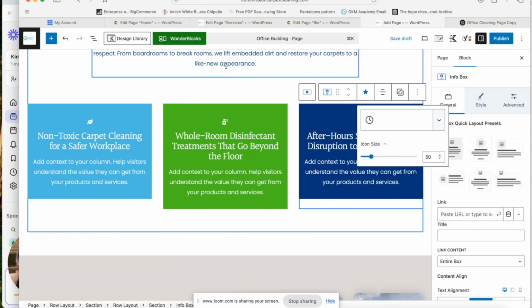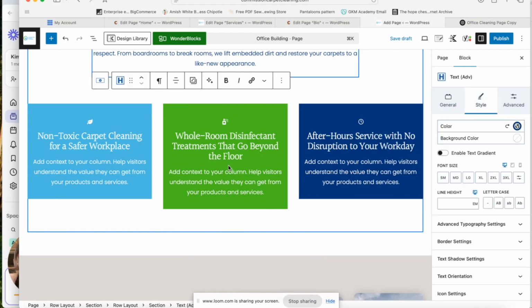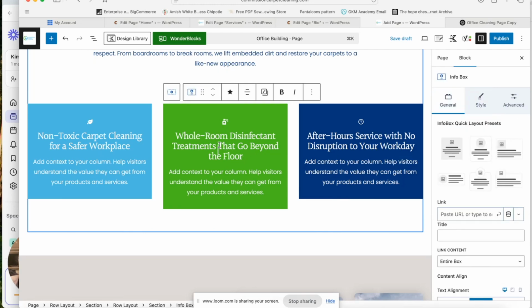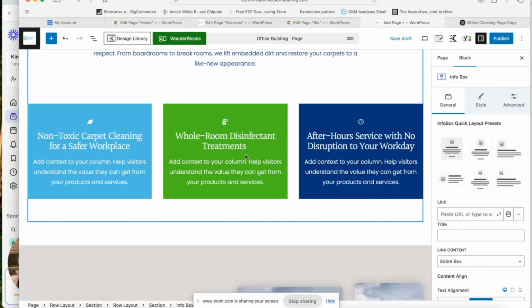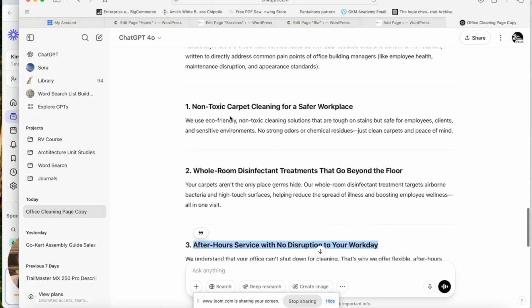There we go. Okay, so we've got those. Now, my first thing that I noticed is that this is 2 lines and this is 2 lines, but this middle one is a little bit long. So I think we're just going to take out that "go beyond the floor." That looks better. Now we're going to go back and we're going to put in the explanatory text underneath.